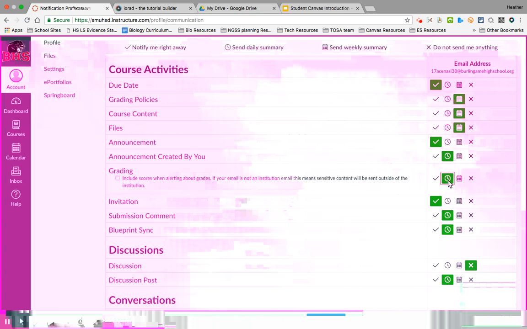I recommend a daily summary because multiple teachers might be posting at different times and might be posting within a day a few assignments. That could be a lot of notifications, perhaps up to like 14 notifications a day. You don't need those individually. I would select send a daily summary.